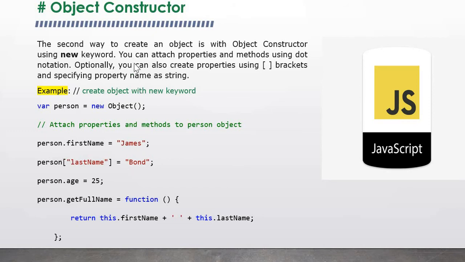We said you can attach properties and methods using dot notation. So let's see. Person, your object name, right? Person dot whatever the key name is, would be firstName, and then equals the value, whatever you say, James. Okay, so this is the first way that you can use the dot to attach properties to your object, or you can use the brackets.